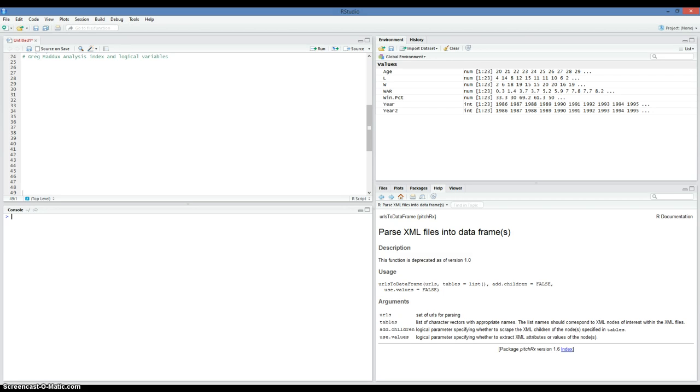So we've already looked at vectors and vector functions. Now we're going to look at manipulating vectors using indexes and logical variables. To continue our Greg Maddux analysis, we want to look at individual indexes, or individual years or ages, where Greg Maddux had performance. In order to do this, we simply need to isolate the specific indexes we want to use.